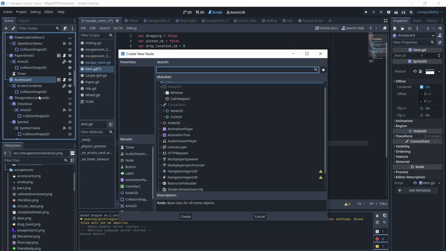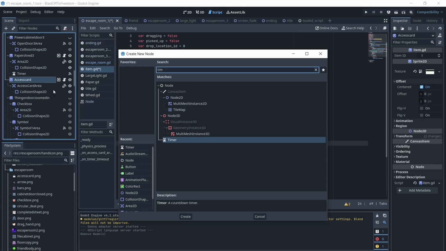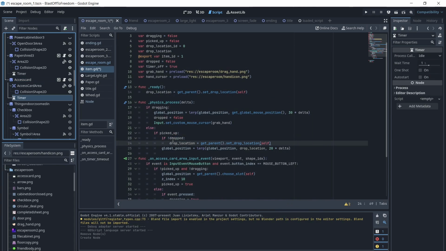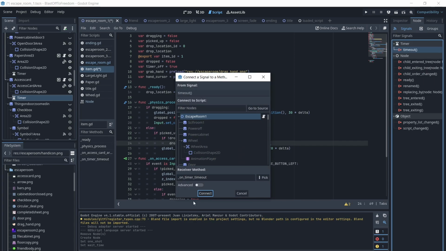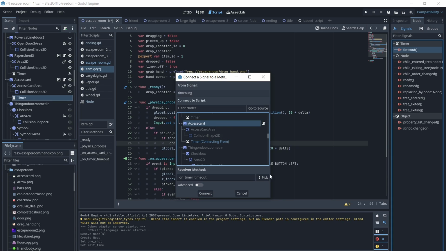For each item we will add a timer and set it to one shot, and set its wait time to something like 0.2 seconds. We will connect its timeout signal to our item script, and on its timeout, set dropped to true. This will prevent us from picking up 2 items at once and putting them in the same slot.